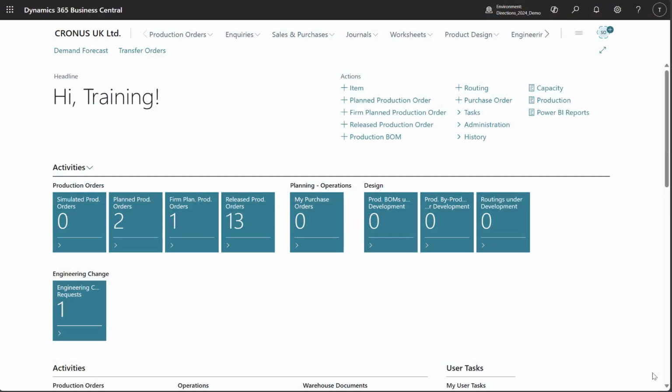In this video, we will be discussing the visualisations, inquiries, and the production BOM and routing enhancements that have been included as part of the Clever Manufacturing Plus app. First, let's navigate to the manufacturing setup page where we can see that a number of additional fields have been added to assist with version visibility.